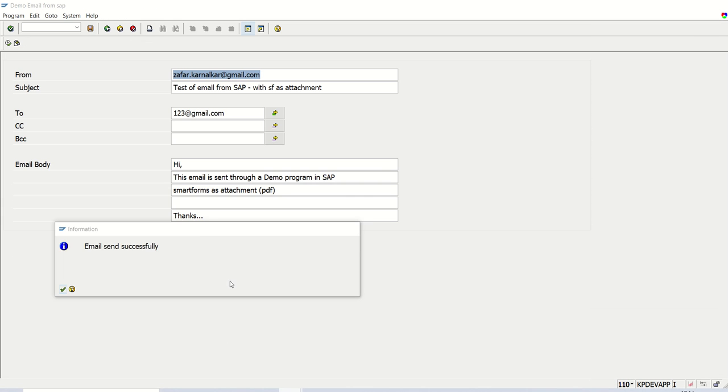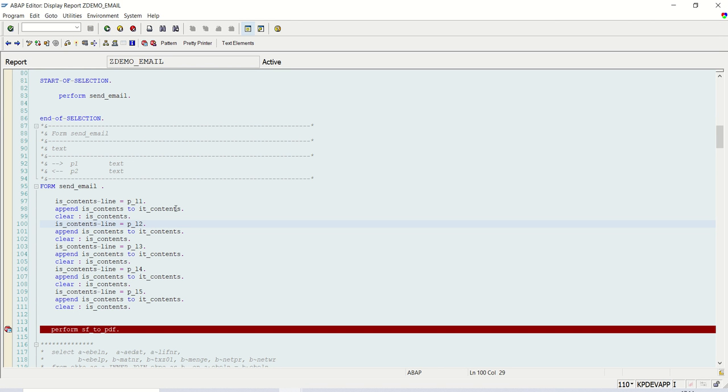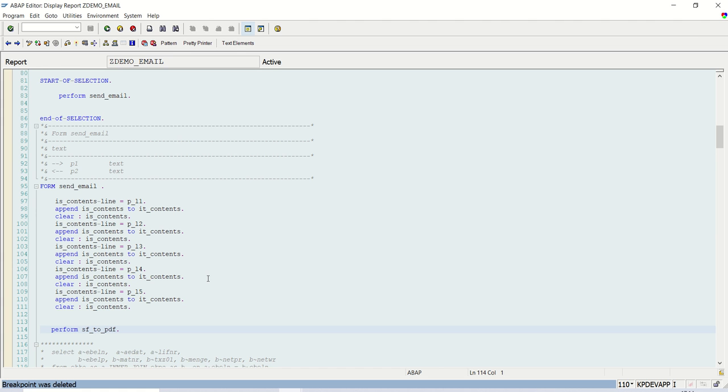Fine. So in this way, we're done with the session on sending the smart form as an email attachment in the PDF format.